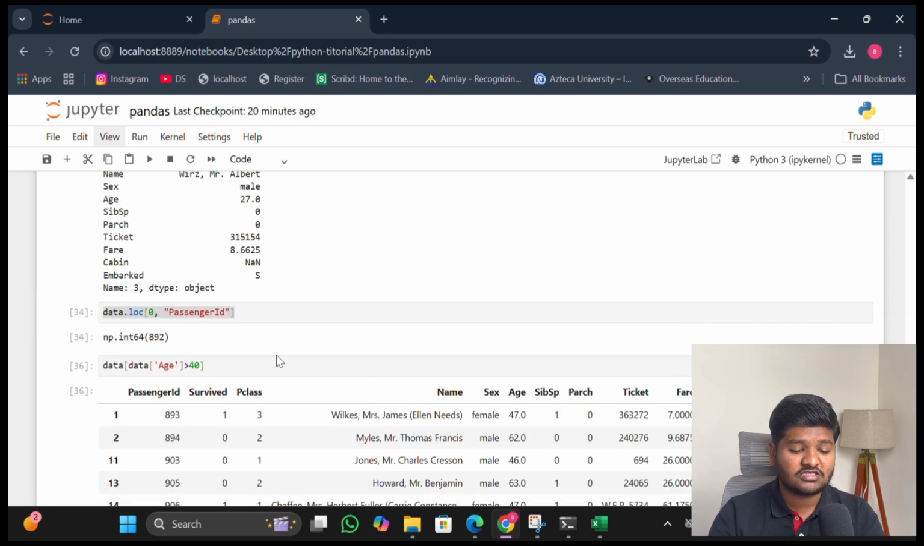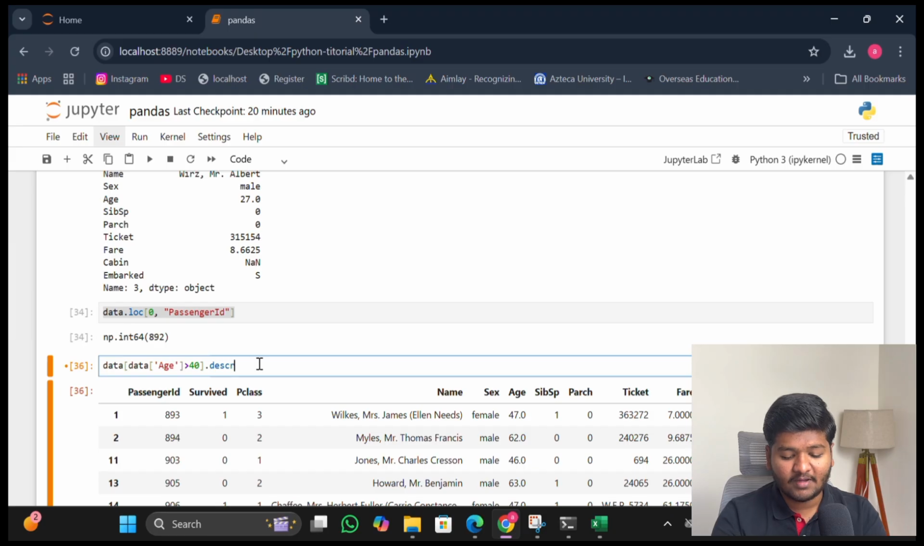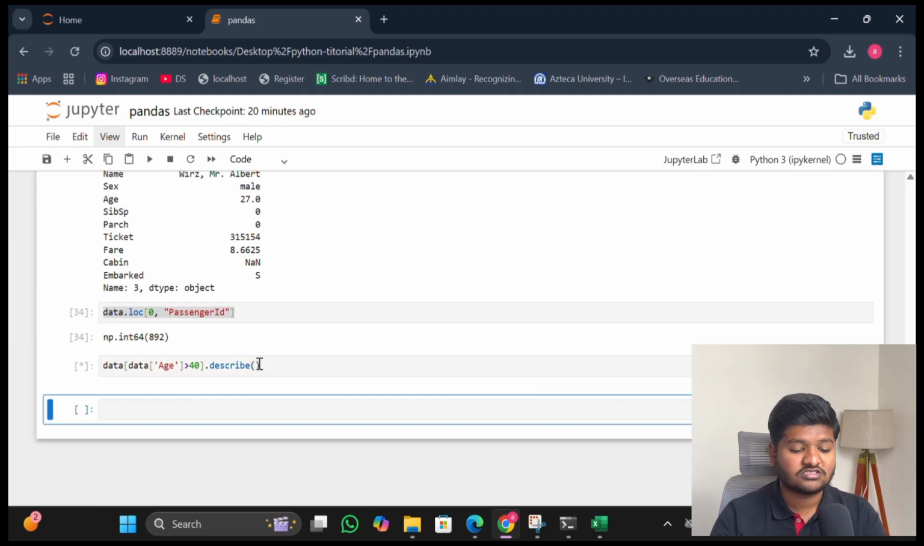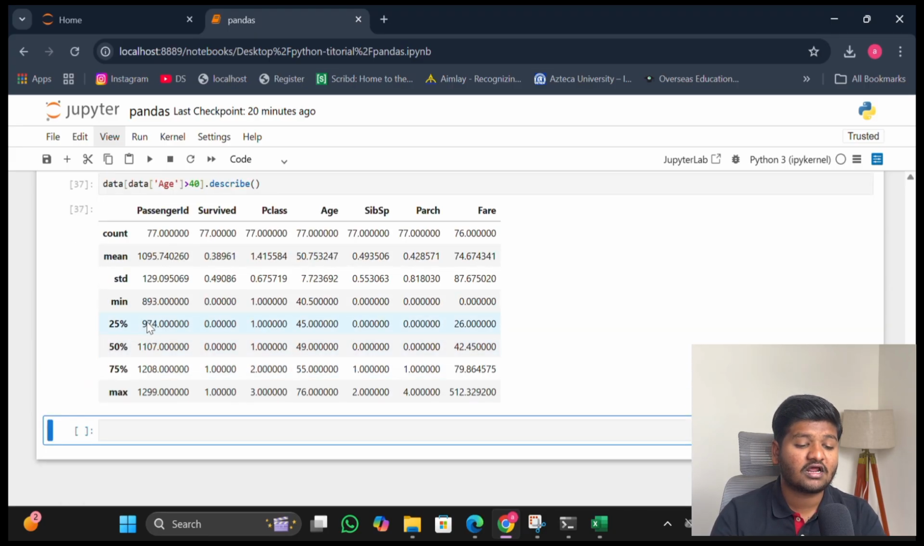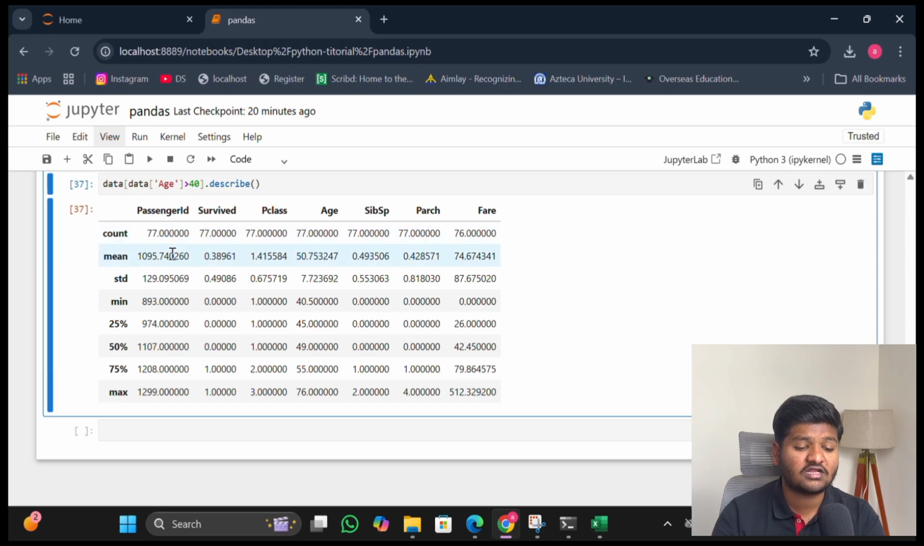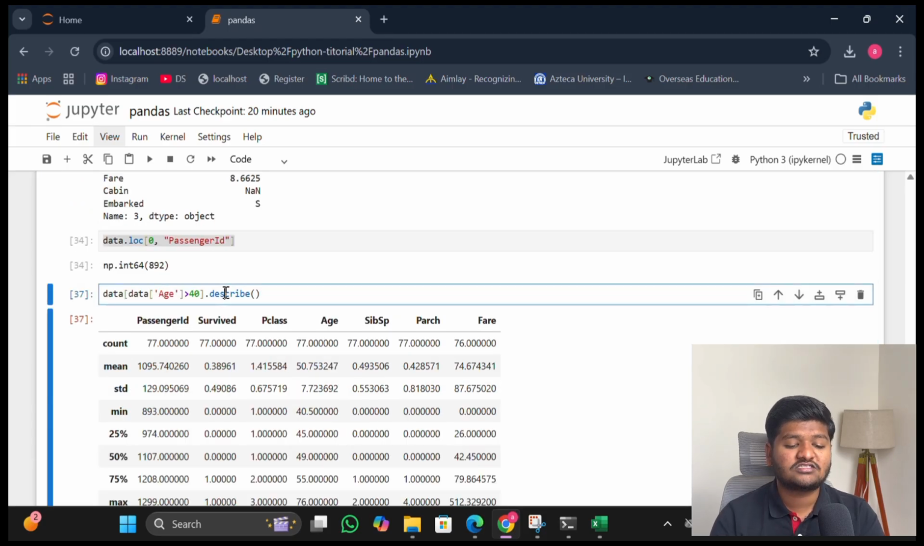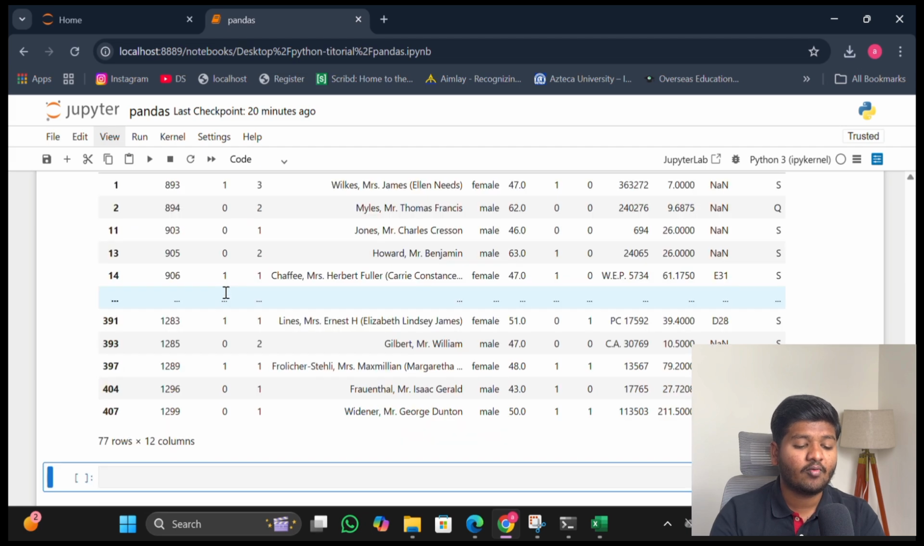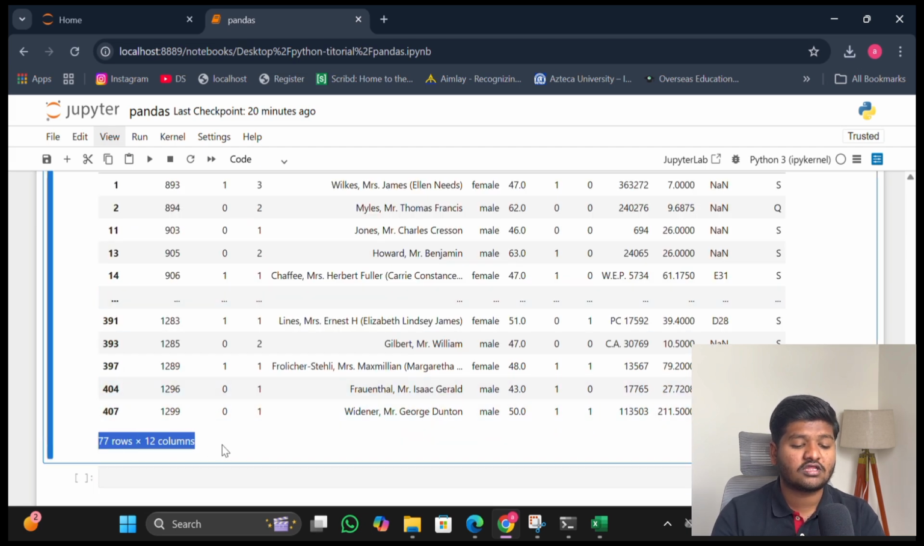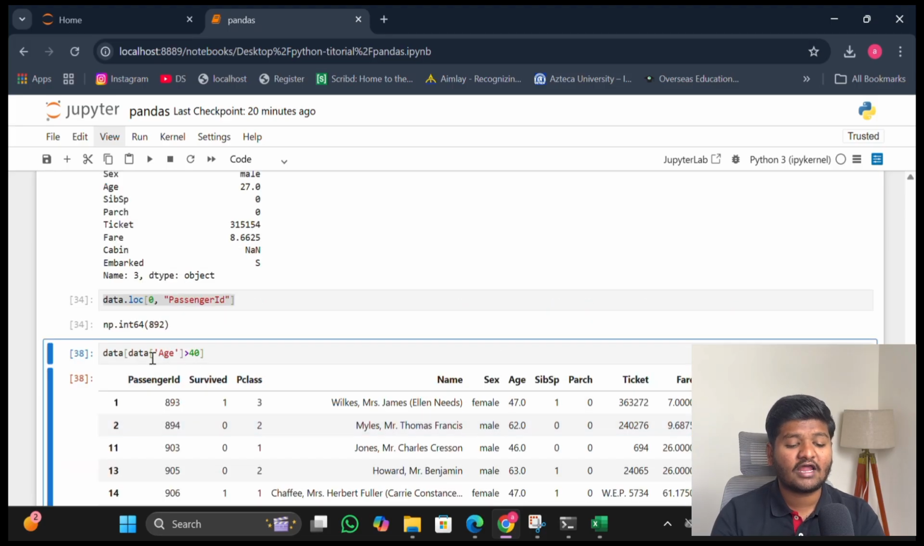If I want to see this one, I can use dot describe and see. How many are there? Count 77. What is there here? Age, right? Yes, 77 are there. What is the maximum here? What is the minimum here? And what is the mean? You can see it out. I can count it also. How many are there? 77 rows are there and 12 columns are there. Understood what I am doing?